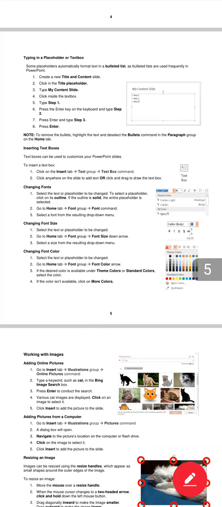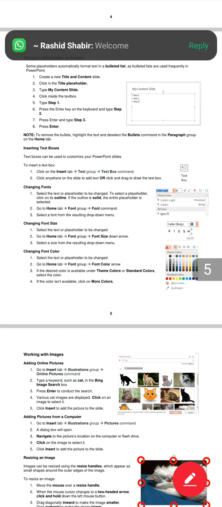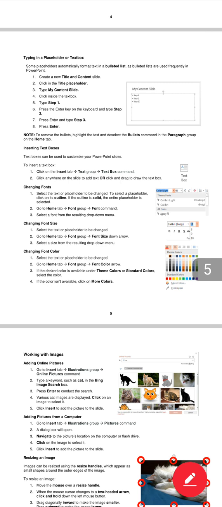For changing fonts, first, select the text or placeholder to be changed. To select a placeholder, click on its outline. If the outline is solid, the entire placeholder is selected. Second, go to the Home tab, then the Font group, then the Font command. Third, select a font from the resulting drop-down menu.